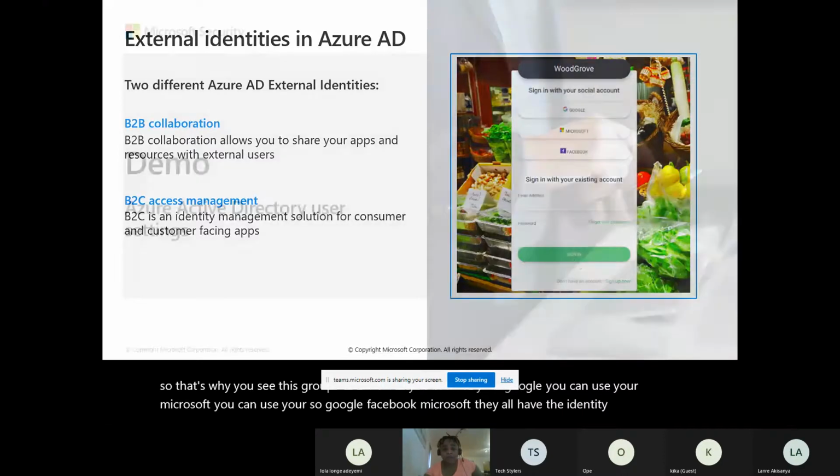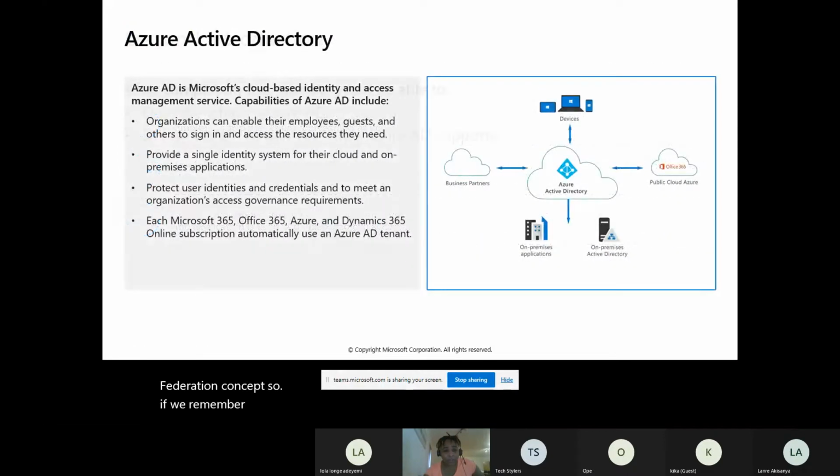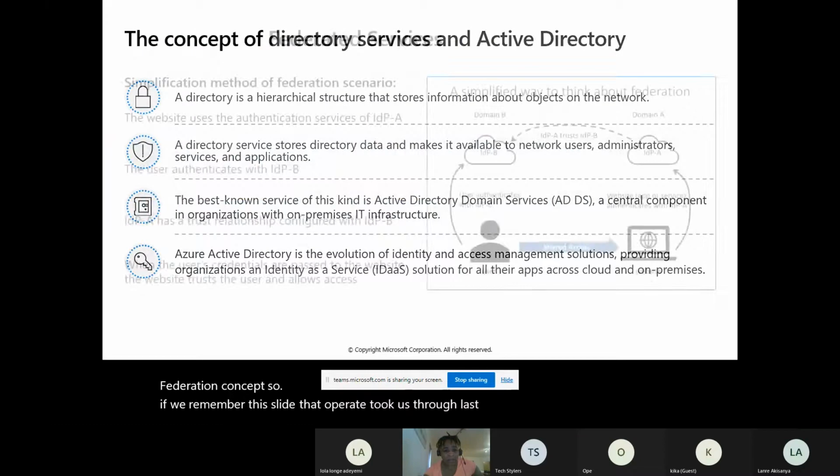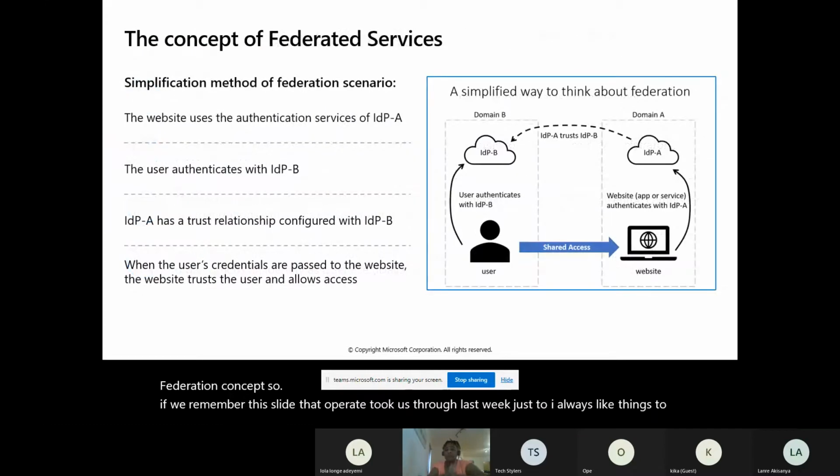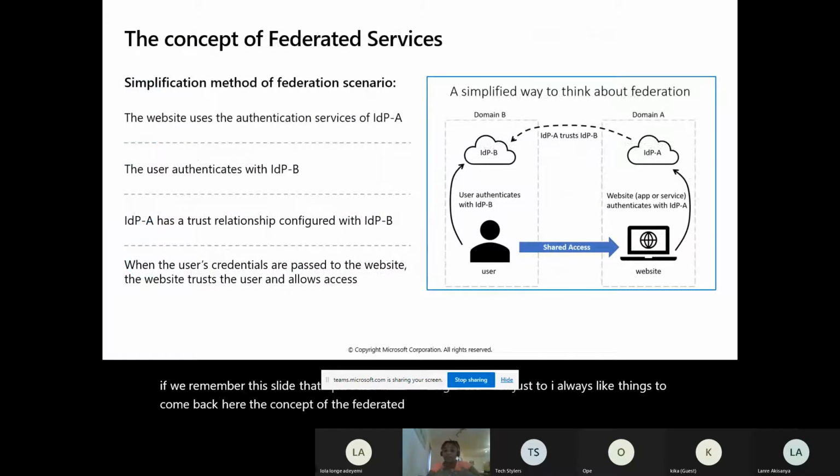So if we remember this slide that Okwe took us through last week, I always like things to come back. Yeah, the concept of the federated services, where she explained the connection between you and, in this instance, a website. The website people have their own domain, you have your own domain. A trust has been built. So behind this are technical details that have happened. But in a logical explanation, what has happened is that Microsoft has built a trust and federation.